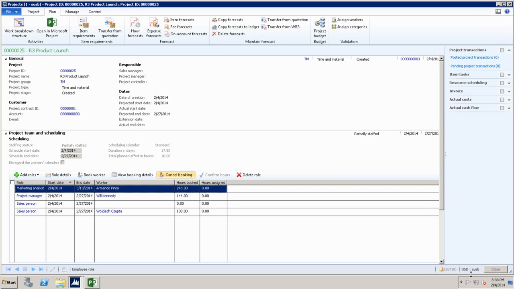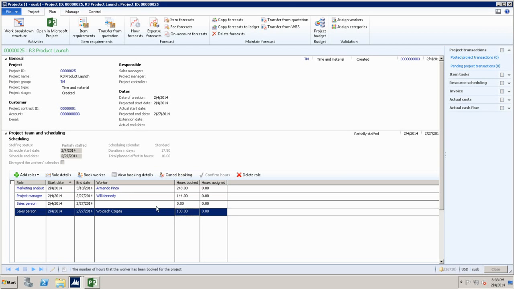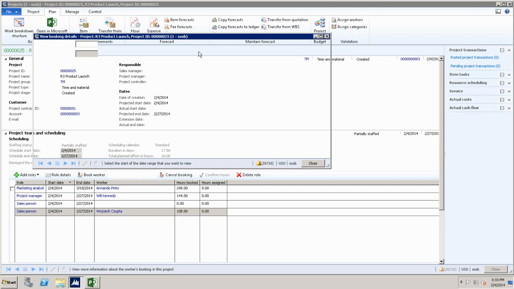Questions? If you wanted to modify somebody's booking, so the project start to end date, and you only want them for half the project, how would you do that in this one? Do you have to cancel the booking? No, well, let's go through that. Let's just find the resource, for example, here and look at their booking details.